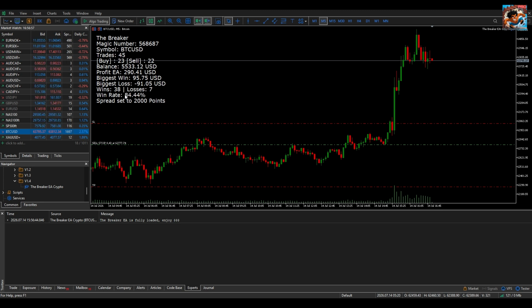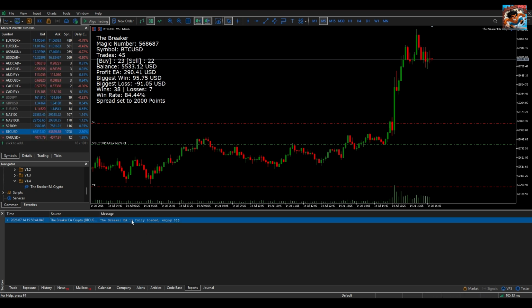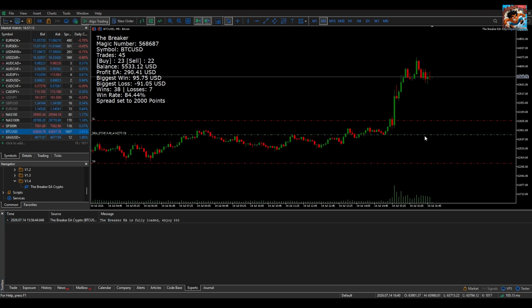The time frame input controls how the strategy reads the market. Make sure it matches the chart and the logic you want to test. Once the inputs are reviewed, click OK to attach the EA to the chart. You can now see the breaker EA loaded on the chart. The panel displays information such as the magic number, the symbol, and the current strategy status.